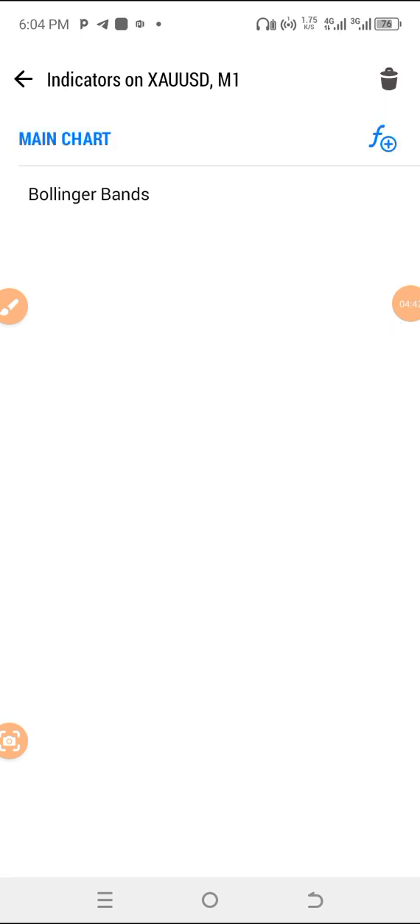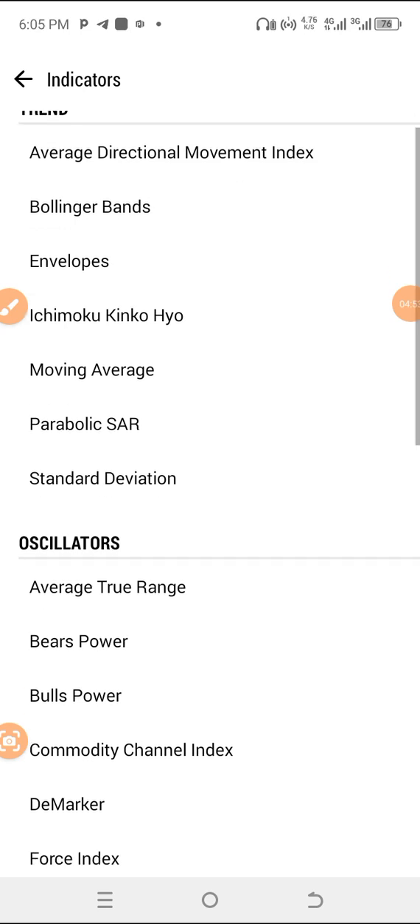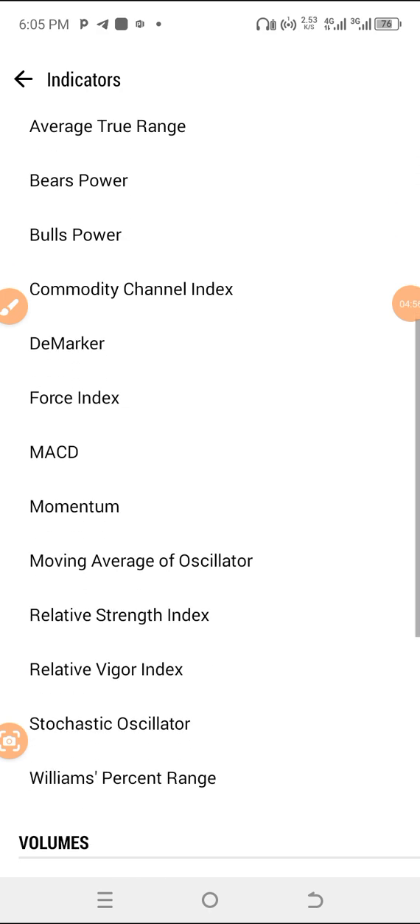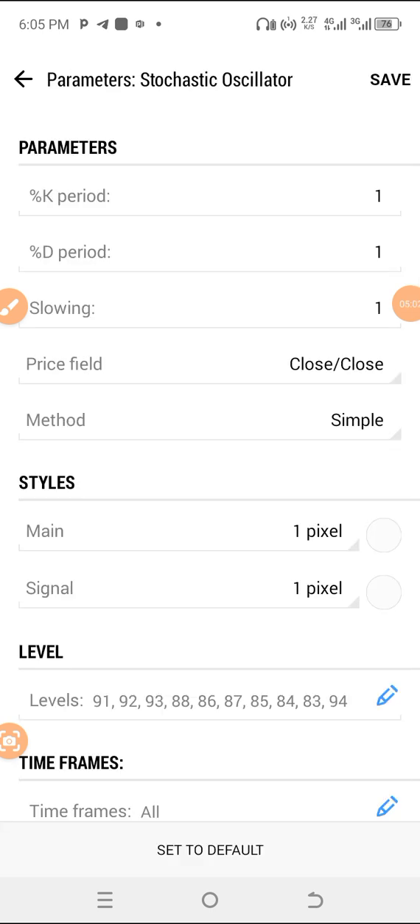Now on window one, we're going to add five different indicators if I'm not mistaken. We're going to start with the stochastic indicator. On the stochastic indicator, the K period should be 1, D period should be 1, slowing should be 1. Then the price field should be close. For this first one, use close slash close. Then method should be simple. Make sure the method is what? Simple.